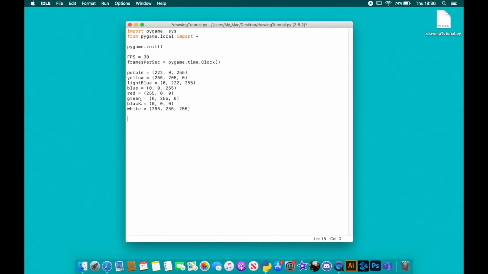So the next thing we're going to do is we're going to set up the window to make a little window actually pop up and be displayed. So Pygame actually has a nice set of functions for us to actually use here. So we set a variable called window.